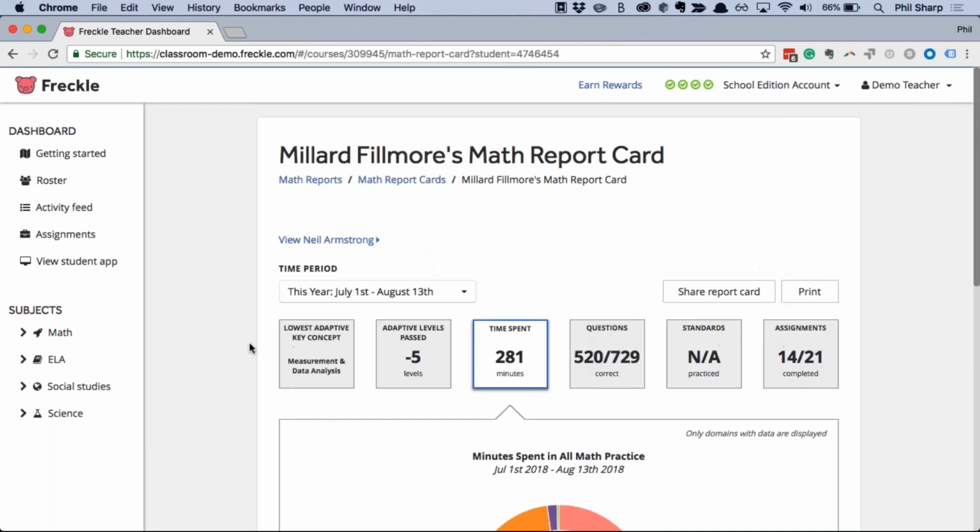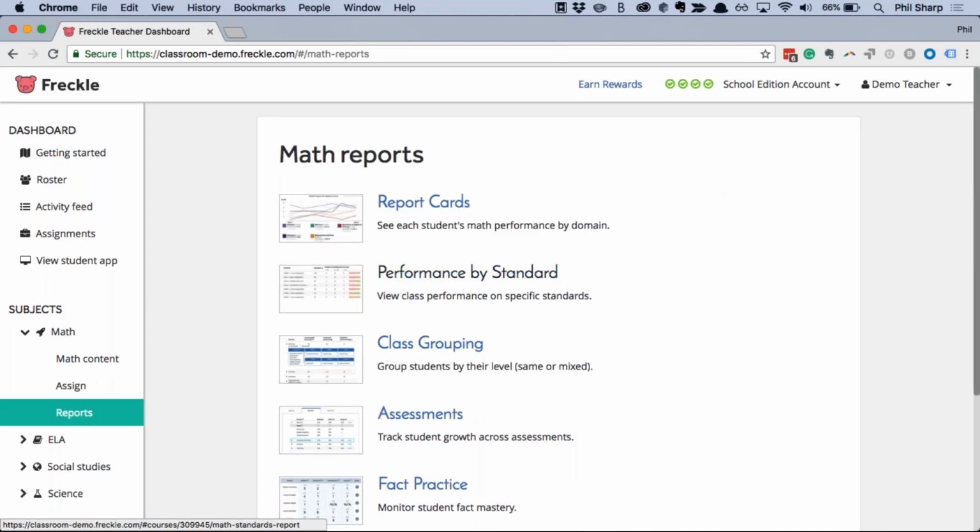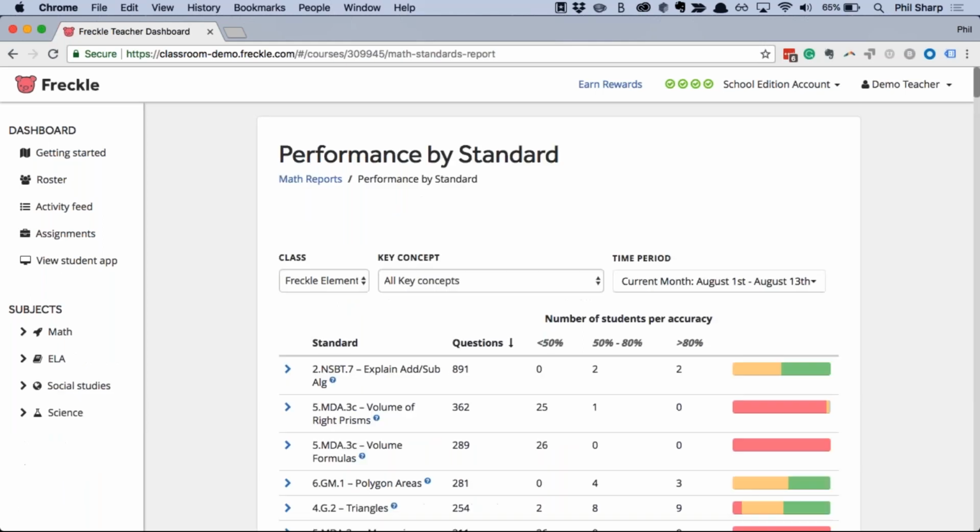So here, let's jump out of the report cards and look at one of the other reports. Let's look at performance by standard. This is one of our teacher favorites because it makes it really easy for you to see how all of your students are doing on a given standard, which is very, very helpful. So let's look at this.